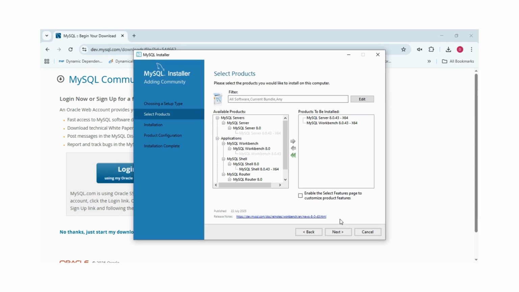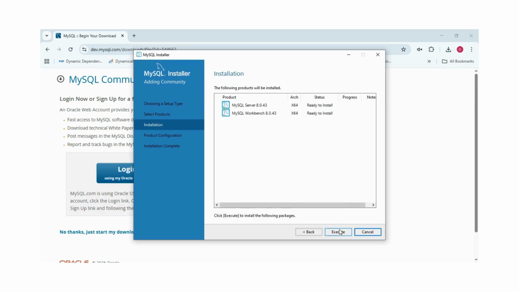Click Next and follow the prompts to continue the installation. Click on Execute. It may take time to execute.